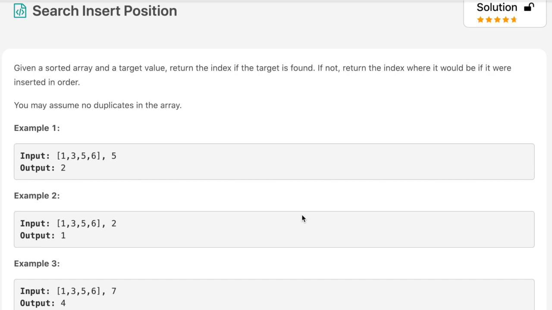So let's move to pen and paper. Let's see how we can solve this question. After that we will see the code. So the question is asking us that we are given a sorted array. So let's say we have a sorted array and we are given a target. We need to search whether this target is in that given array or not. If that target is in that given array, we will return the index. If the target is not in that given array, we need to tell on which index we can insert it.